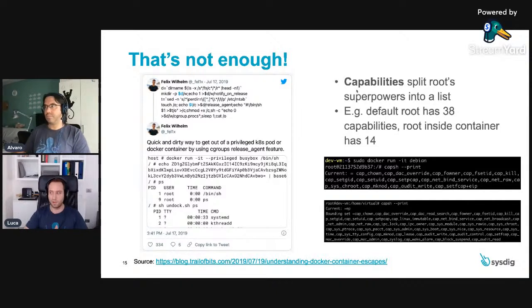So what the Linux kernel allows you to do is essentially split root's superpowers into a series of discrete capabilities. In this case, as you can see, my real root on the machine has all the capabilities, with at least 38 to choose from, while the contained one with Docker's default only has 14. And this is what allows us some degree of security. It may not be perfect, and bugs can be found, but this allows us to have a container that doesn't just escape instantly.